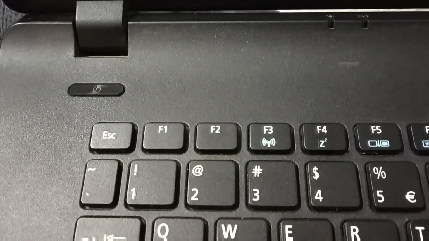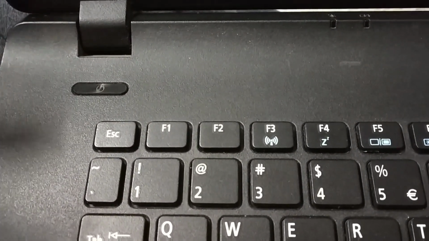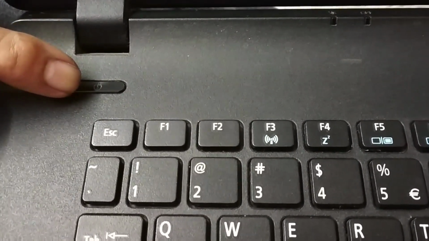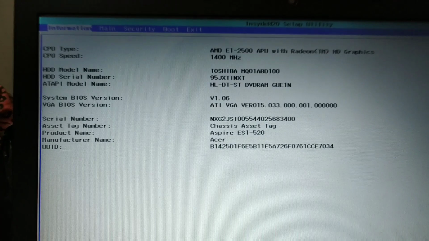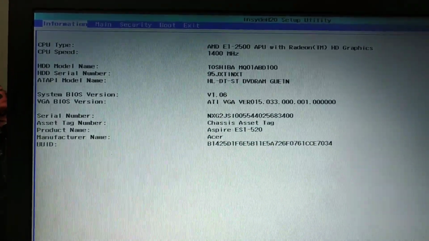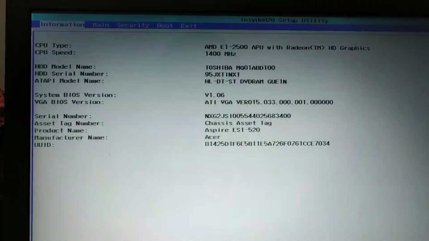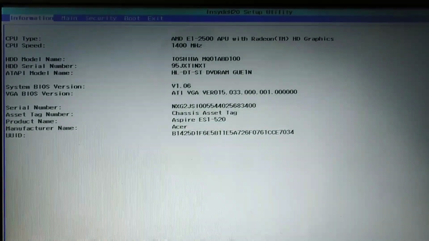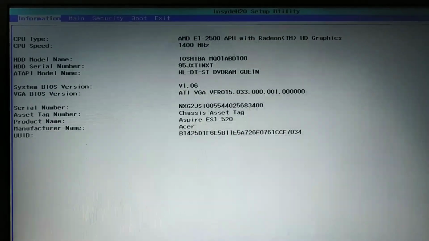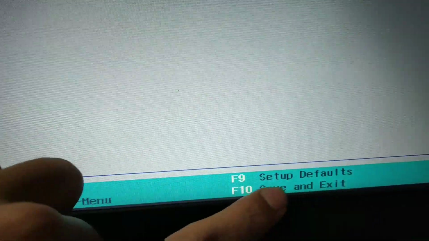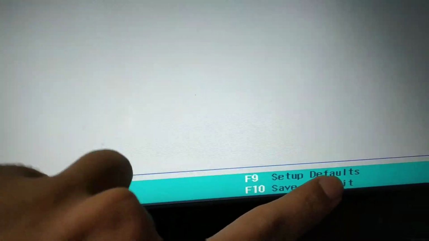First of all, you have to turn on your system. So let's turn it on. You will get this setup utility problem window, which is BIOS mode. Here you can see the F9 and F10, which are available on the keyboard.